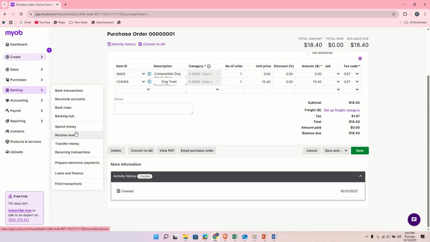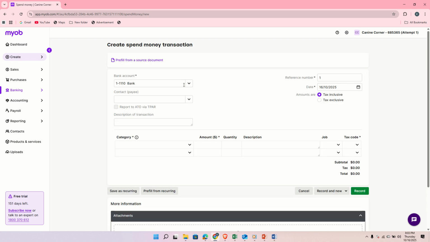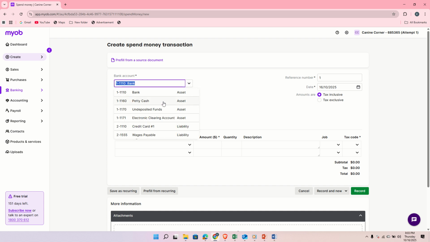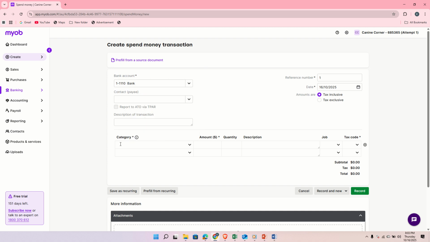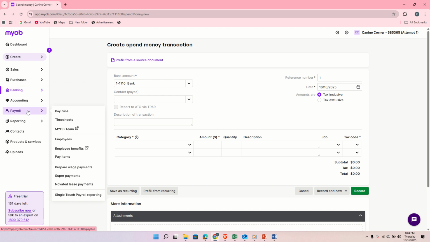You can see receive money and spend money or transfer money. In the receive money, you will be able to automate this on the accounts receivable. You can see on bank 110, which we updated last time. You can see bank, petty cash and deposited funds. These are where you can see all the spend money. You can also see under payroll. Let's see payroll, so that we can just see expenses. Yeah, this payroll here.